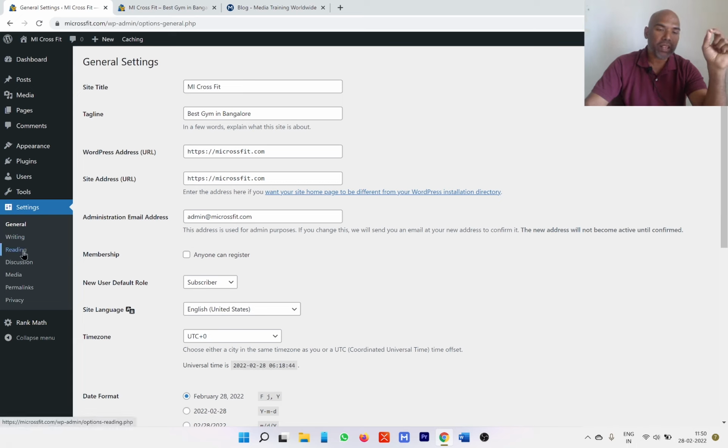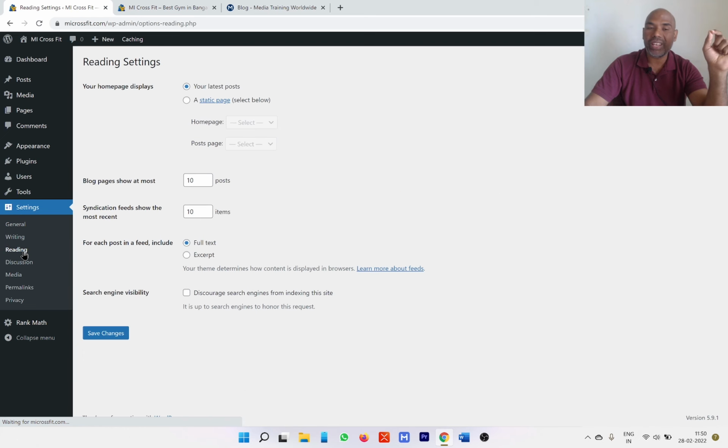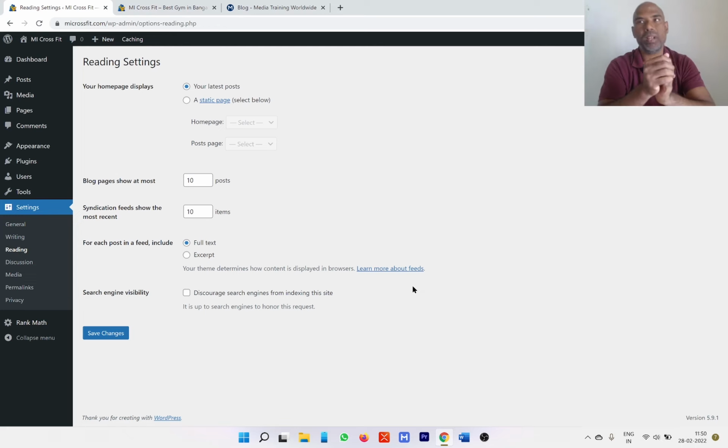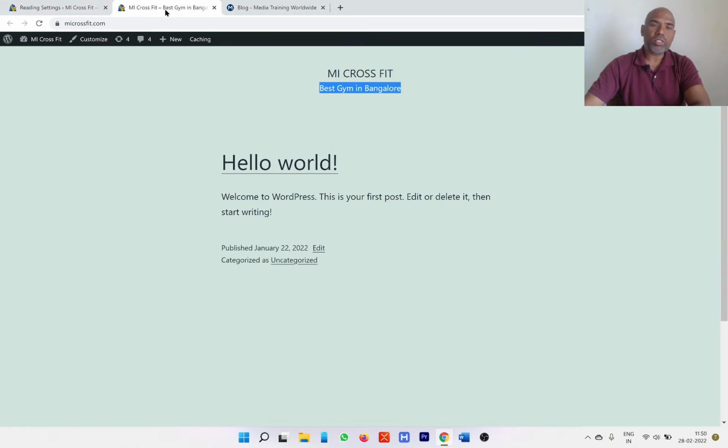All right, next I want to also show you reading. Now this is where you can tell your website, you can tell WordPress what needs to be shown right up here. By default, if you think about WordPress, it was designed for blogging purposes. The goal of WordPress was for blogging purposes. So what you see right now is a blog post, which is Hello World.